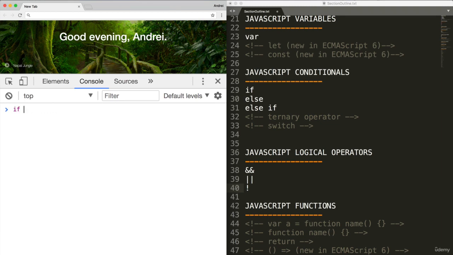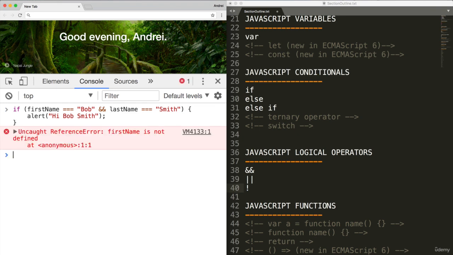So I can do if first name, remember I'm using camel case here, equals Bob and last name equals Smith, close the bracket, curly brackets, I'm going to say alert, hi, Bob Smith, close the brackets, the curly brackets, press enter. Oh, and it looks like I made a mistake here.